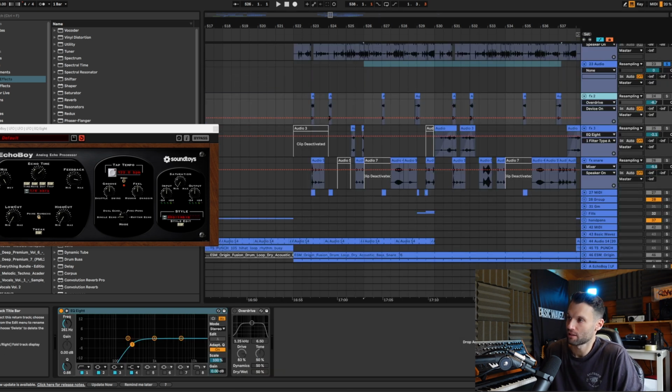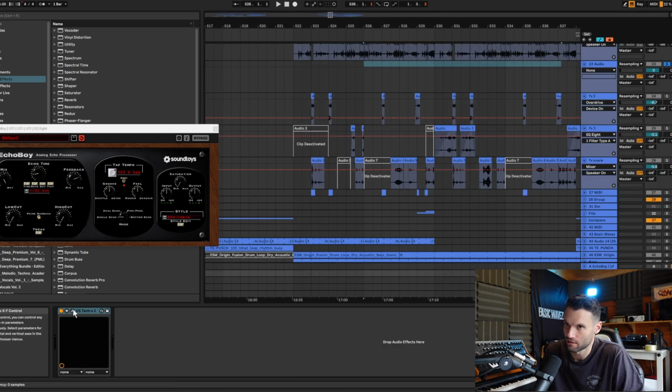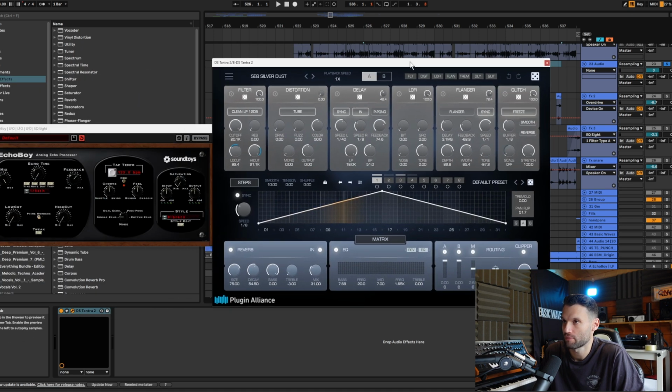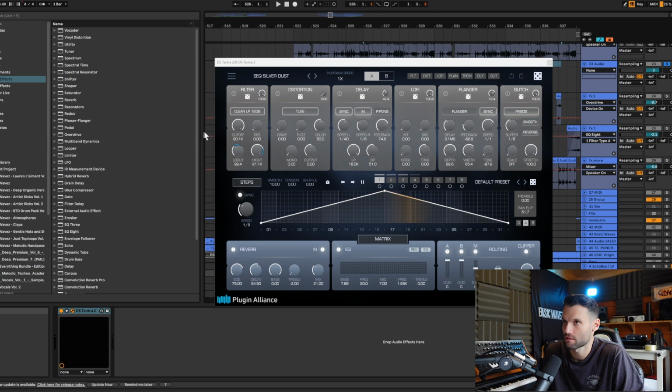Okay, the next creative plugin that I've been using and testing out is Tantra. So Tantra is basically like a big multi-effects unit. It contains a filter, distortion, delay, lo-fi, flanger, and a glitch module. And then it also has a kind of step sequencer. It's almost like a step modulator.